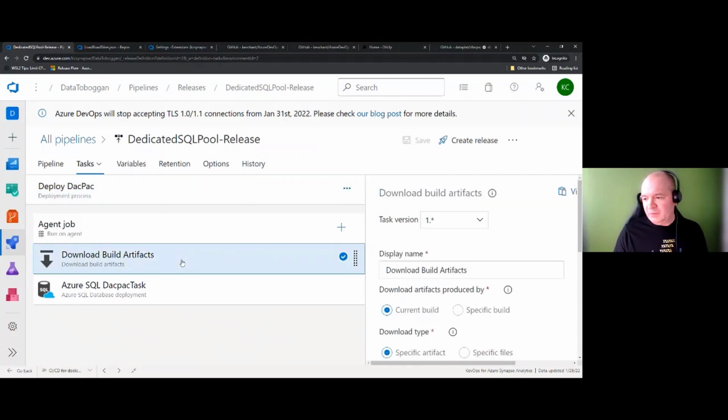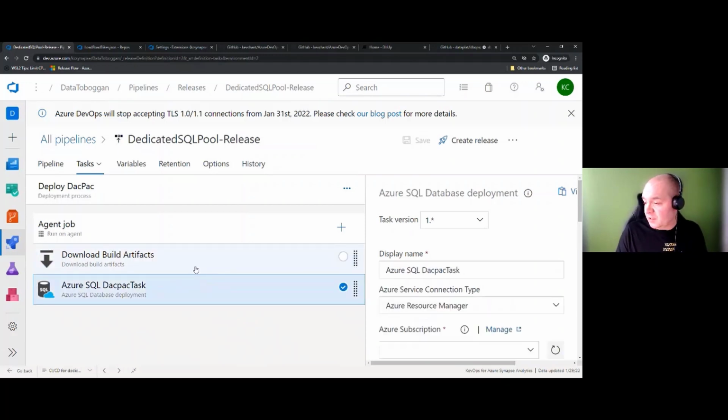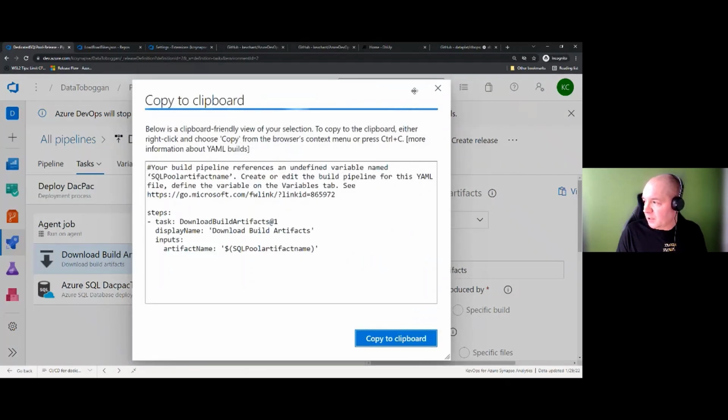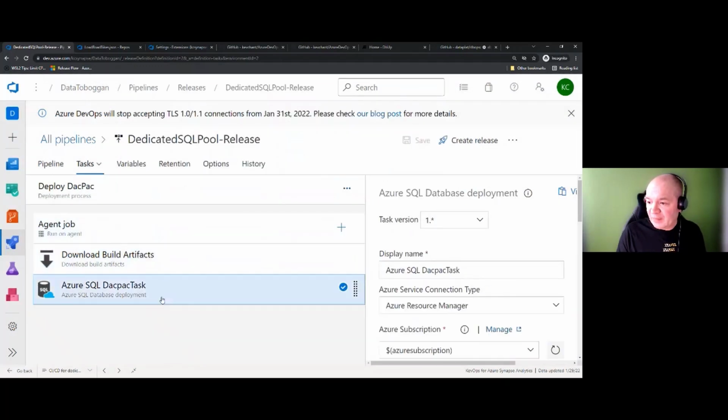And whilst we're here, I'll very quickly show you, if you ever need to migrate this to a YAML pipeline, you can actually click the view YAML here and it will come up so you can copy and paste it. But again, I know this method is still popular with a lot of people because a lot of people have not got the time to learn YAML is the best way to put it.